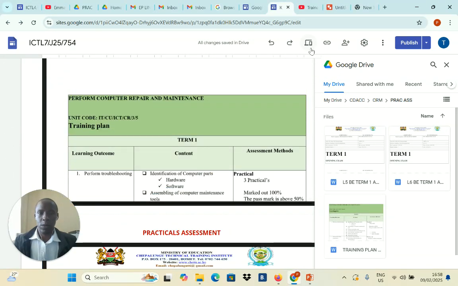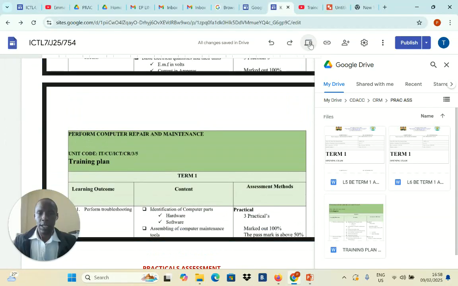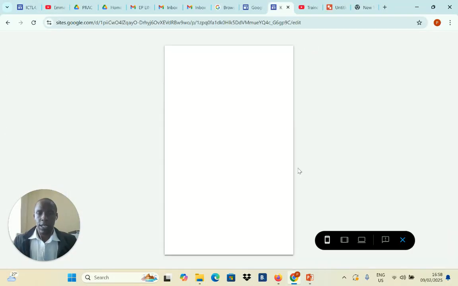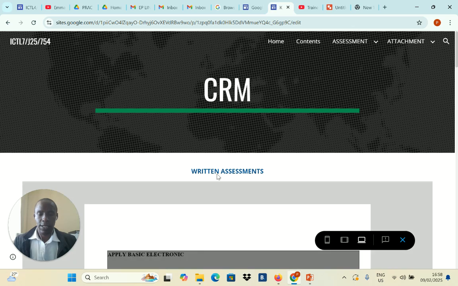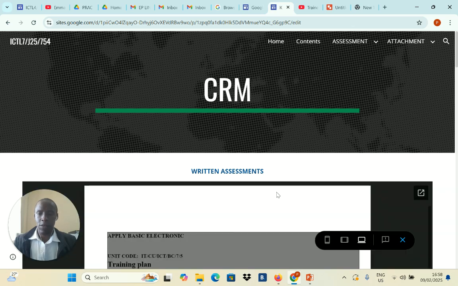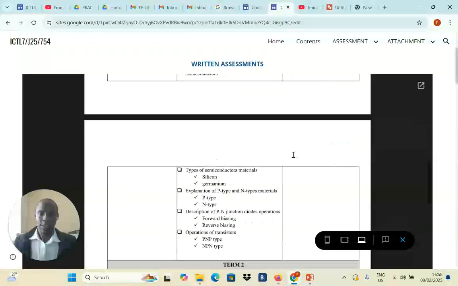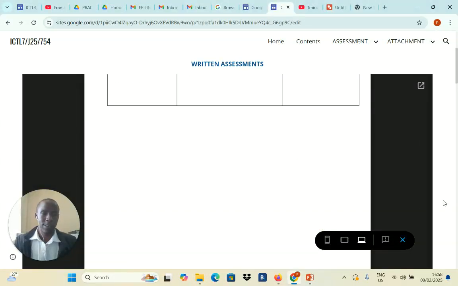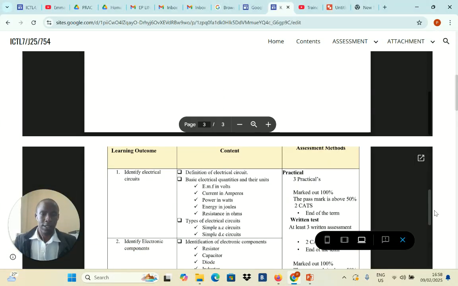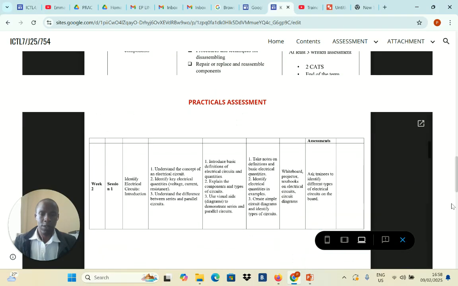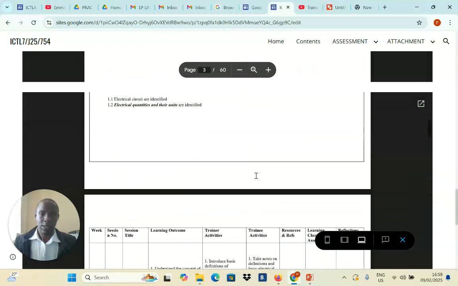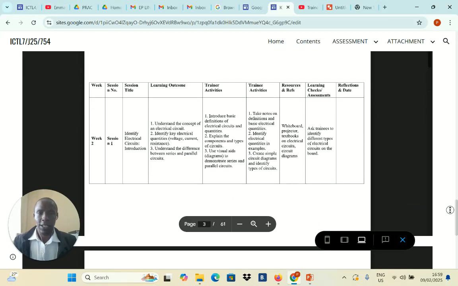And you can scroll, as you can see. If you preview like this, and then go to written assessment, they are here. There are three of them. Written assessment, the first one, you can scroll like this, good, and then go down until you find the practical assessment. You can scroll down to the next practical, like that, guys.